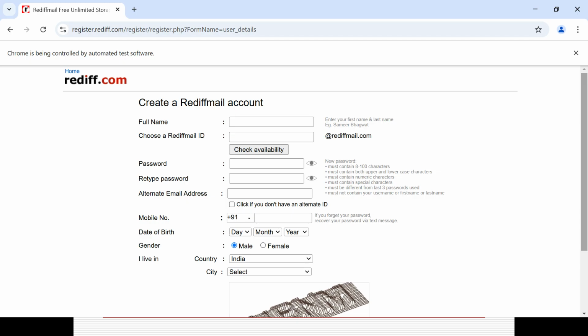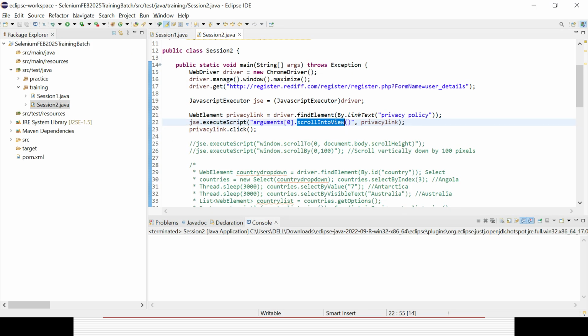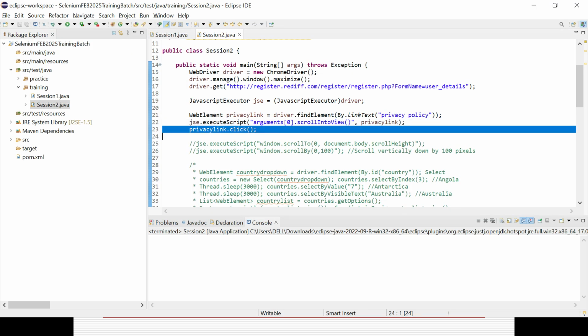Got it or not? Okay, but once you scroll, then only you will identify, right? Yes. That is the reason I am scrolling down. Scrolling into the element so that it will be visible. And after that I can click it.